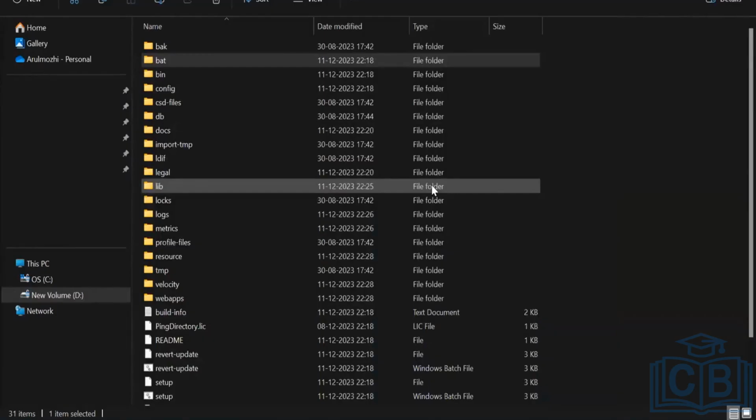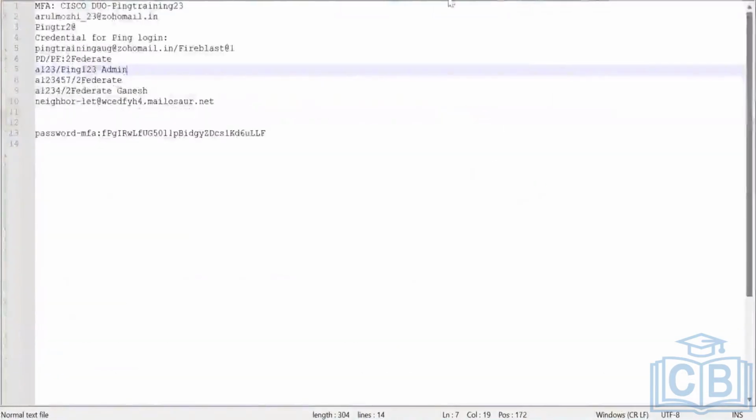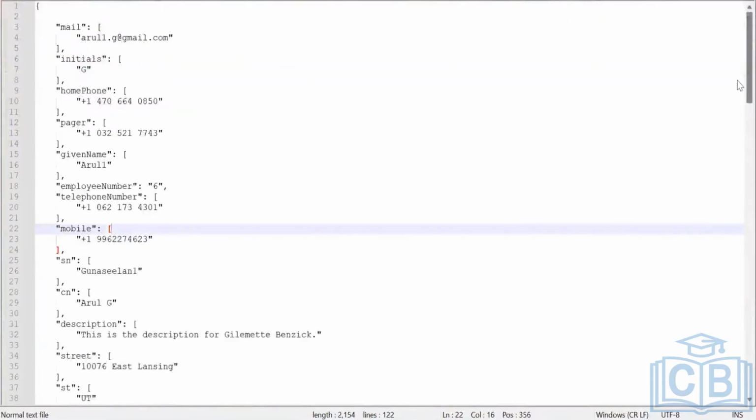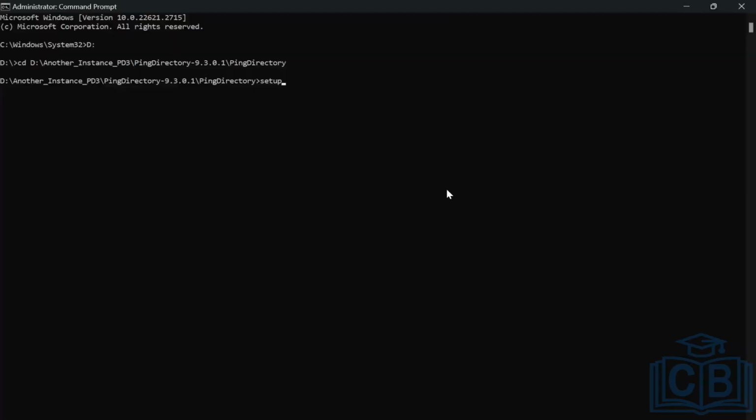This is a third server, basically. Paste it. This is PD3, right? You're trying to install PD3, which is PingDirectory instance number 3 here. Press enter. It will initialize.